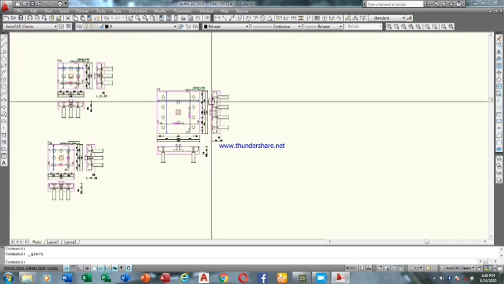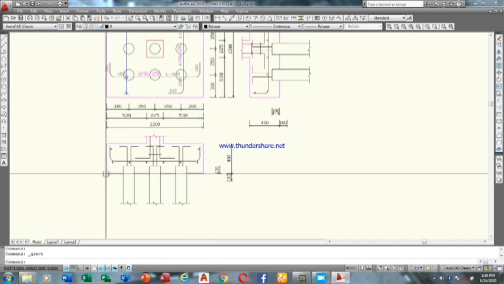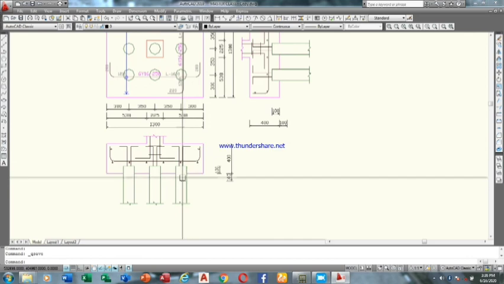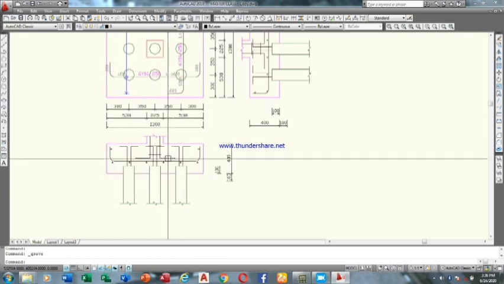So you have to take time to study this. You have to take time. See where the pipe cap will be. This is the pipe cap. These are pipes. So you have to understand, child. You have to understand.